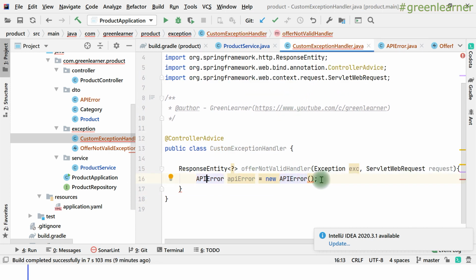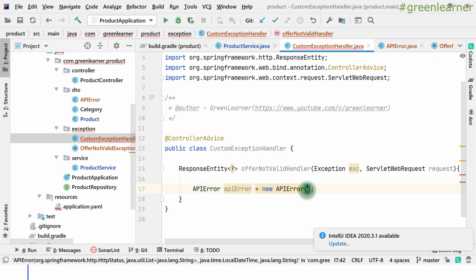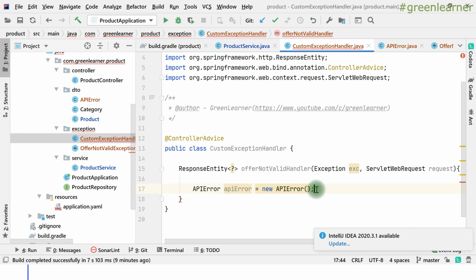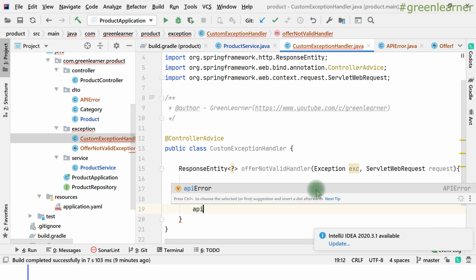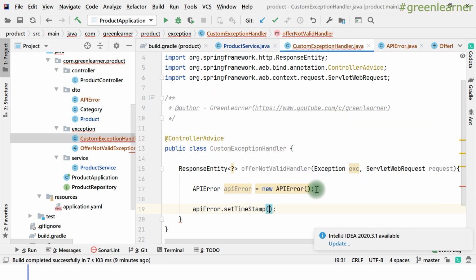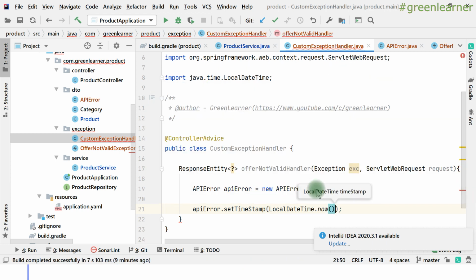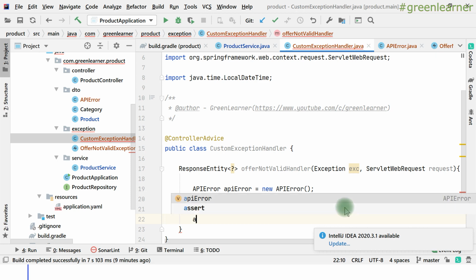So coming here, and now I have to create this one. So how to instantiate this one? Yeah, I need a default constructor, where I'll fill the details. So API error first is set time, which we know. So here it will take the current time. Okay, and next thing, apiError.setPathUri.